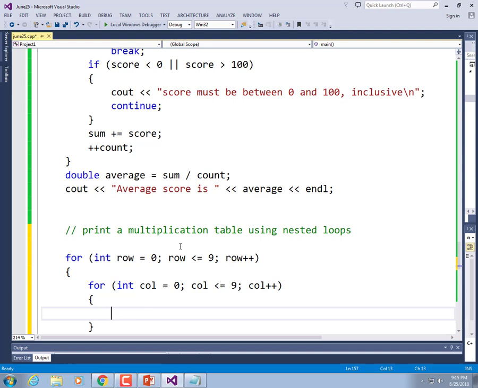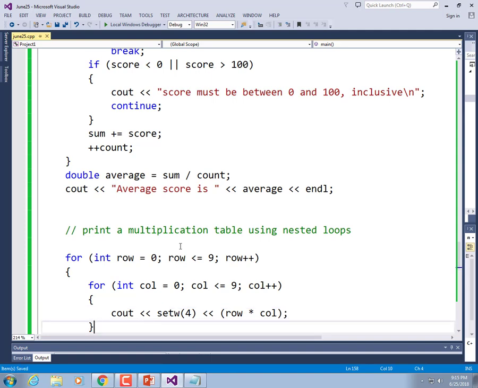Now let's use set w to make things look all fancy. Cout, arrow, arrow, set w. The largest value we're going to have is like 81. Even if we went out to 10, the largest value we would have would be 100, which is 3 spaces, and adding a space for that would be 4. So let's set the width to 4, followed by parentheses row times col, in parentheses and semicolon.